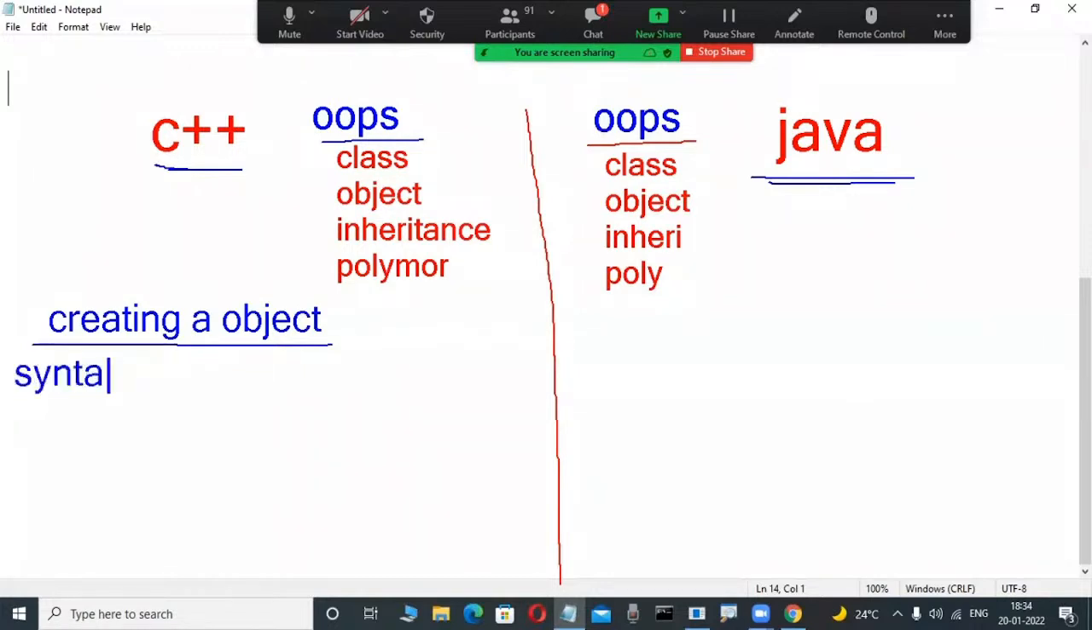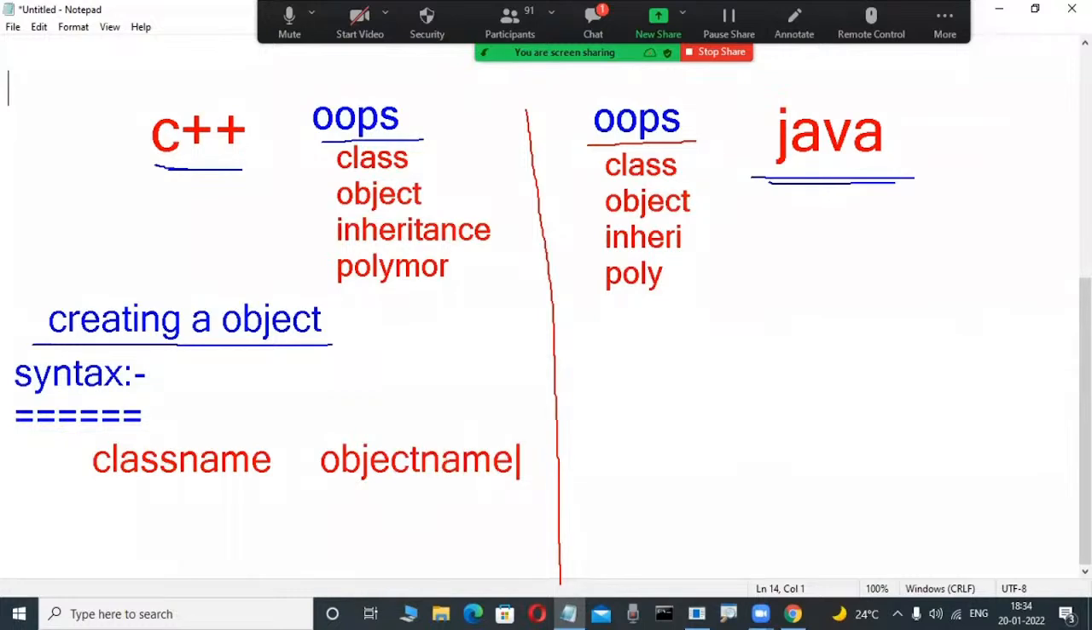So many of you have an idea. What is the syntax in C++? Class name, space, object name. Slowly observe here, this is where the difference is. This is the syntax to create an object from the class in C++.